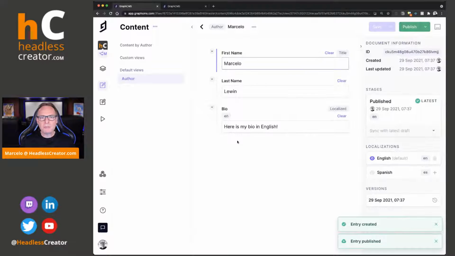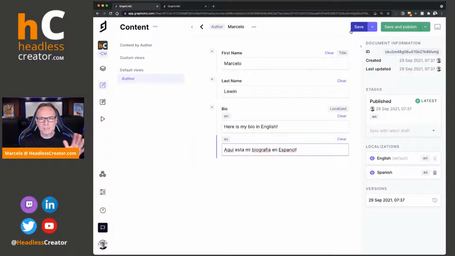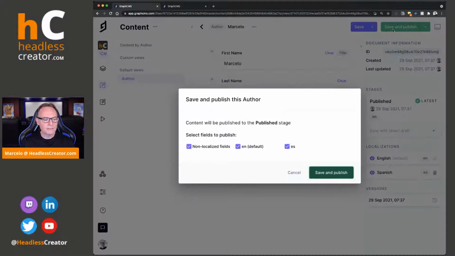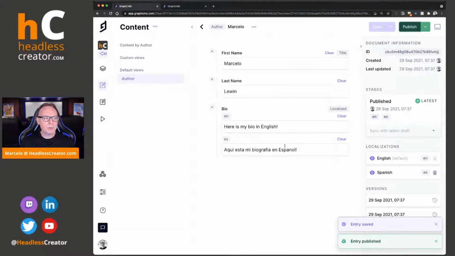So then how come I don't see Spanish, even though I made the field localized, number one, and number two, I entered the locales in settings? Well, here under localizations, and keep this in mind because this is a keyword you're going to use in GraphQL as well, you have your locales here. So I'm going to go ahead and add Spanish, and now I'm going to put aquí está mi biografía en español. I know it's español, not no, but it's okay. We'll go ahead and publish this. So we just entered some content there.